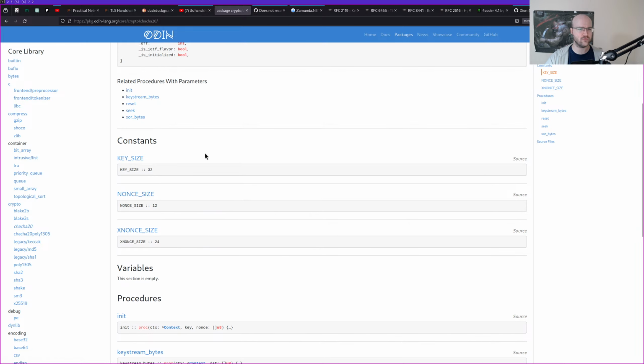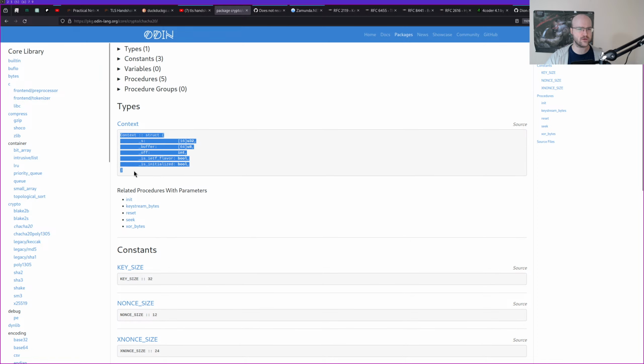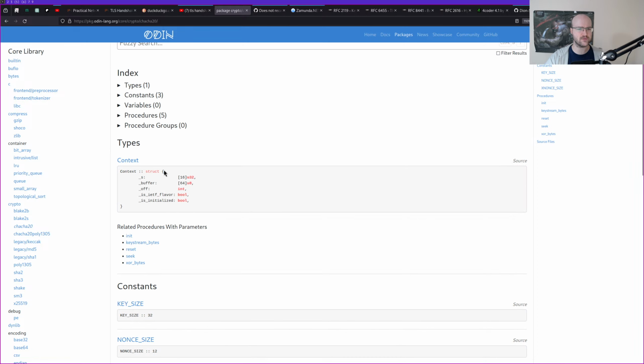Init takes a context, so presumably we would want to establish a context first, right? We put this on the stack. You can see everything here is stack allocatable. It's literally just arrays and stuff, right? So everything here is a value. There are no references actually.